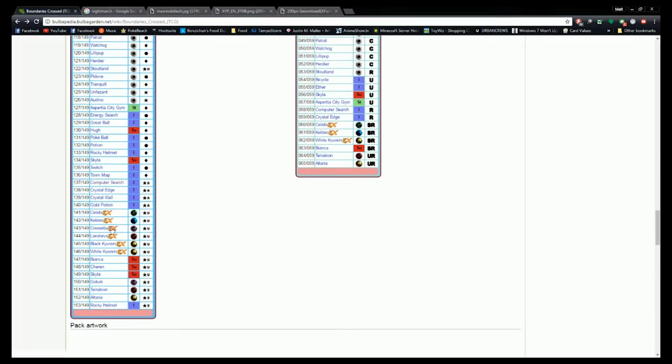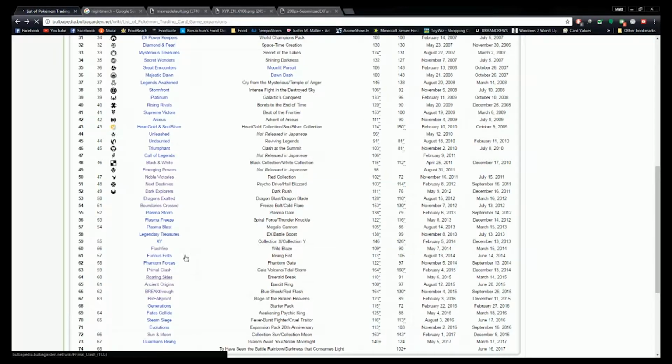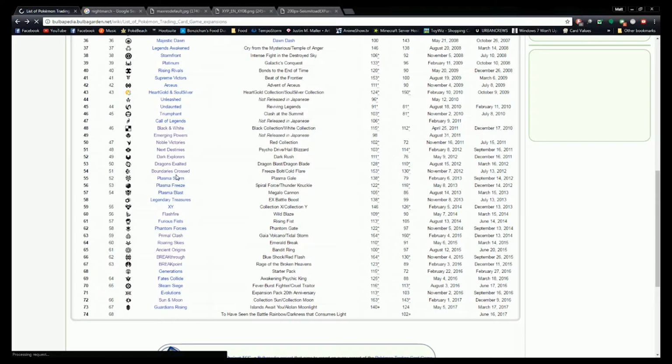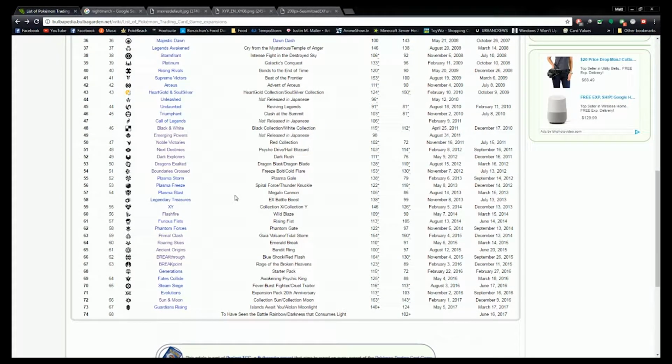Because there's nothing really else in this set that's really seen a whole lot of play. Most of the stuff has gotten reprinted in newer sets. So if we lose everything up to the Plasma Block, this is what we'd be losing: Dark Patch, Sableye, Darkrai, Computer Search, Super Scoop Up.